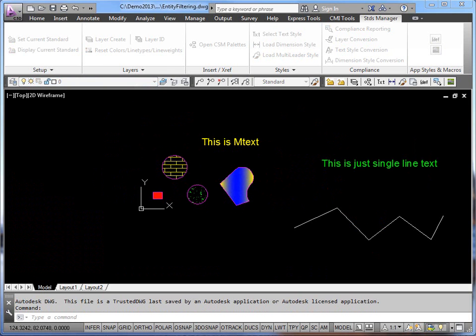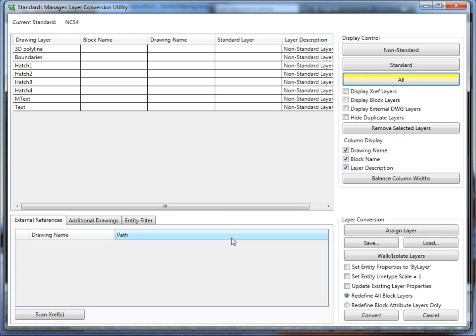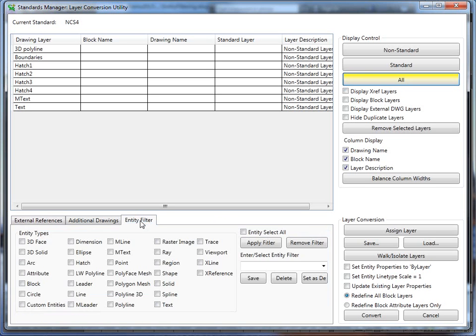Finally, layer conversion can also do entity filtering, meaning you can go ahead and search drawings for different types of entities. Okay. For example, once I come into the layer conversion utility, I have this entity filtering tab. So what I've done is I've created a very simple drawing that has different types of entities like hatches on these layers, 3D polyline in this layer. So what you're doing is you can search a bunch of drawings for all hatch patterns, let's say, and just change the layers for hatches.